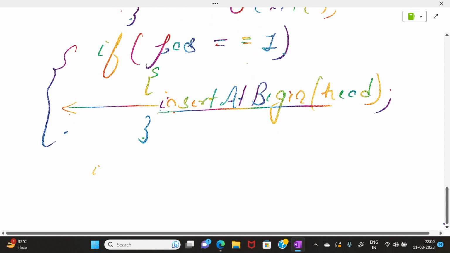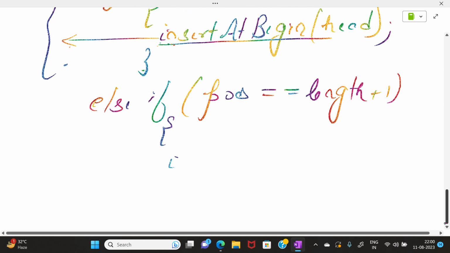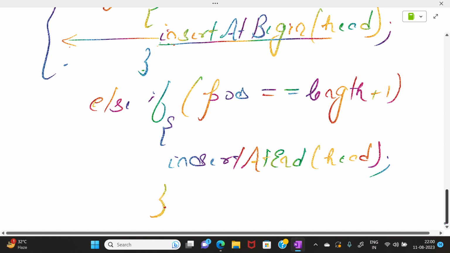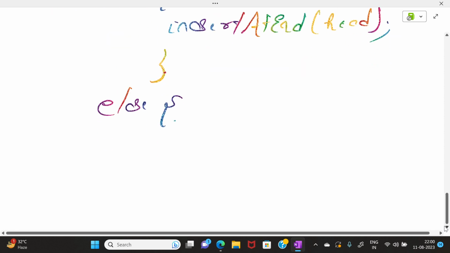And else if, let's say we have to insert the new node at the end of the linked list, like if position equal to length plus 1. So here we can call our another function that is insert at end, right? So these two positions are satisfied. Else, now our logic comes into picture, like if the position is somewhere between the starting and the end of the entire linked list.